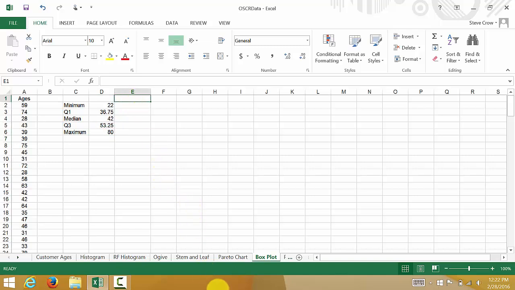Now what we need now is we need the differences. Okay, and this is actually, let me click in there. This is actually what we're going to use to make our box and whisker plot, is the differences. So for the first one, I'm going to hit equals, and I want just this value. Okay, and I'll hit enter.